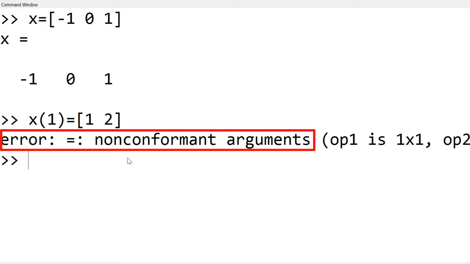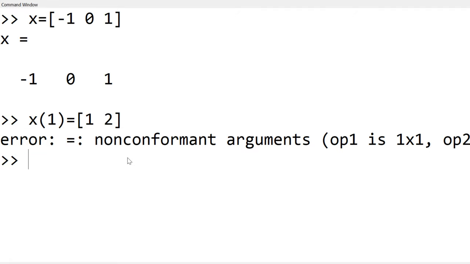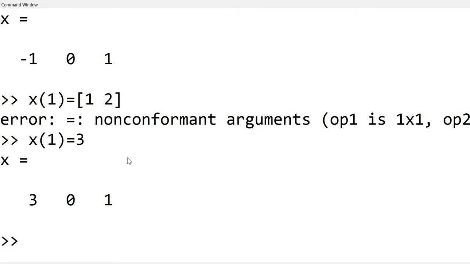This will generate the error since you try to replace the single element with a 1 by 2 vector. A simple fix will be to match the size between the left and right side of the equal sign. And in this case, you can use x1 equals 3. I show this simple example, but hope this tutorial video is useful to fix errors for your program.